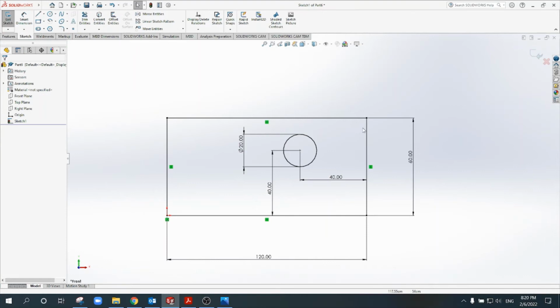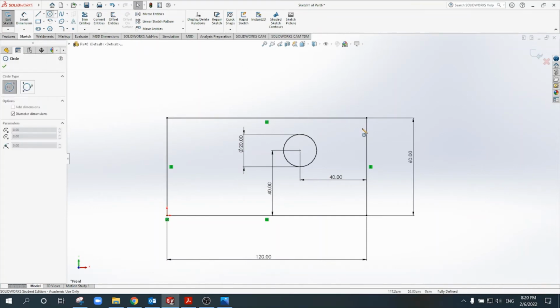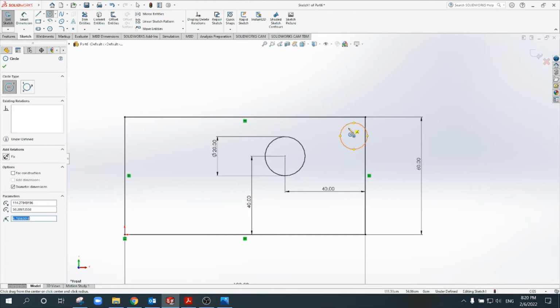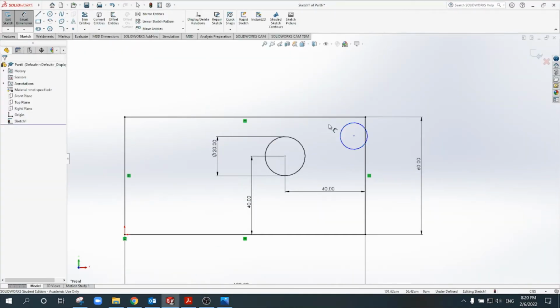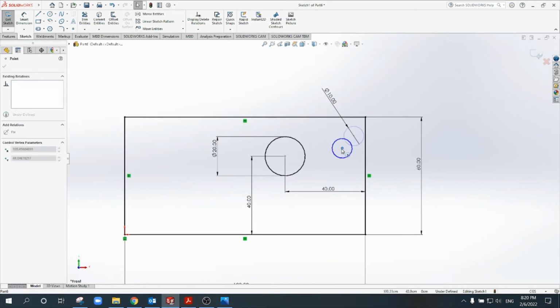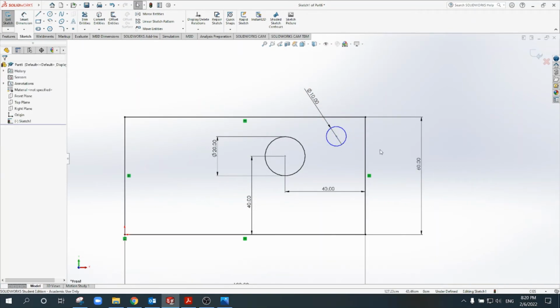If I want to go to the fillets in the corners, I have two options. Option 1 is creating a random circle, and I can give the dimension as given. It was radius 10. So if I go to dimensions and 10 radius, this circle is defined in terms of the diameter, but the location is not defined.